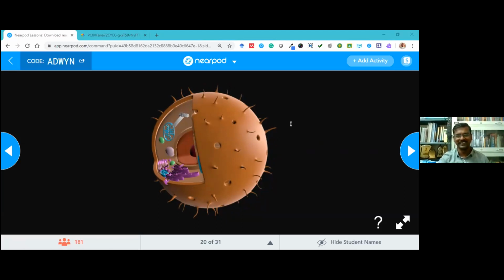Coronavirus? No. Cell, of course, it's a cell. Earball? No, it's not an earball. Animal cell? Okay, exactly. It is an animal cell. It's not coronavirus, it's an animal cell.